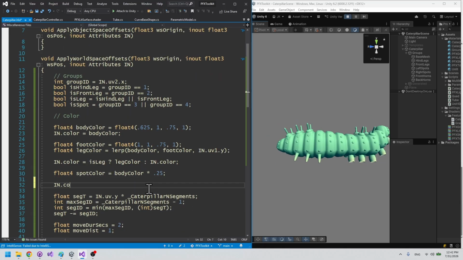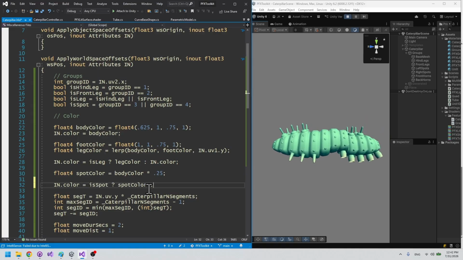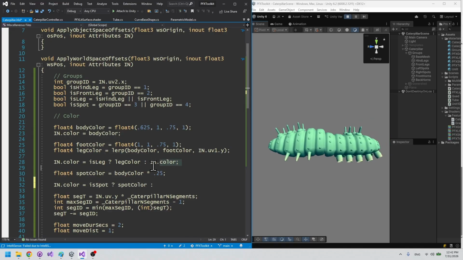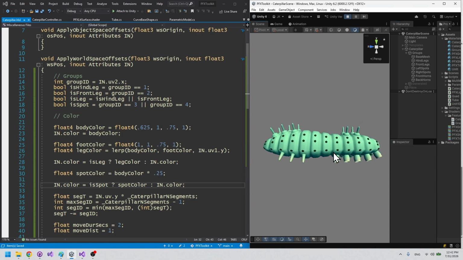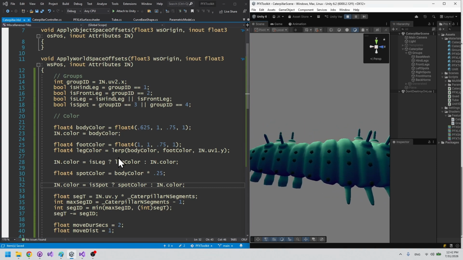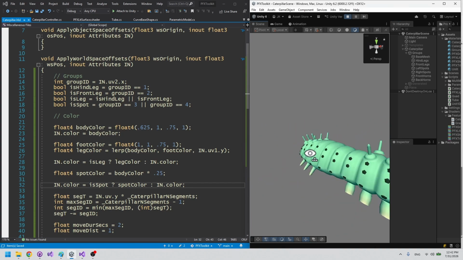And then we can say if we're a spot, we'll use the spot color. Otherwise, just keep what we've got here. So that's either going to be the body color or the leg color at this point. Right? Okay, so now we've got our spots. We can check the other side, and that's working on the other side of the body too.